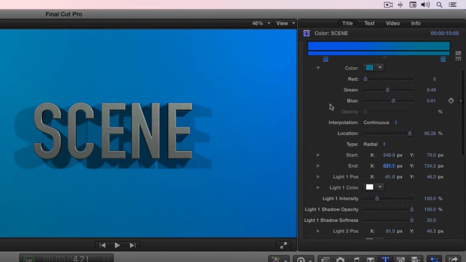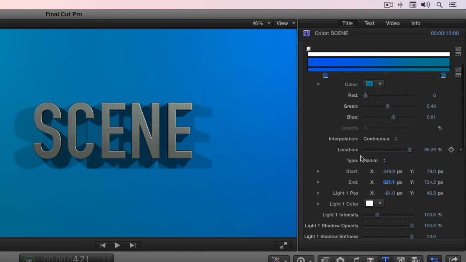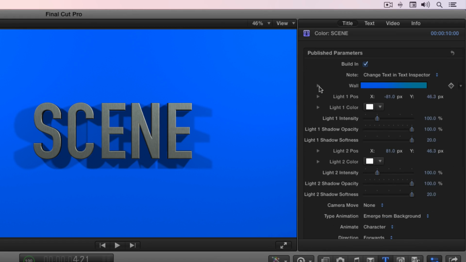And all the typical gradient modifications apply. You can choose a radial or a linear gradient, and you can modify the starting and ending points by dragging on these sliders here to identify the beginning and ending points. I'll close the gradient. The next part is to work with the lights. There are two lights in the scene. That's why we have shadows on both sides. And you can change the color of those lights, how intense they are, the shadows, and even their positions.